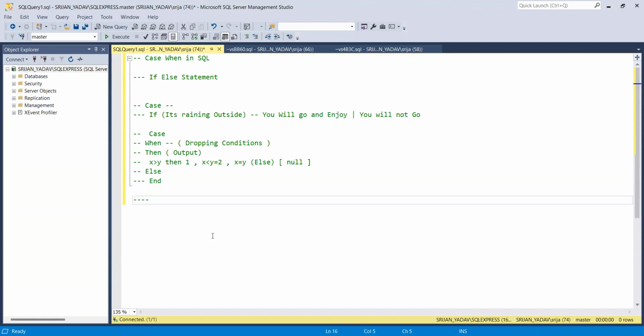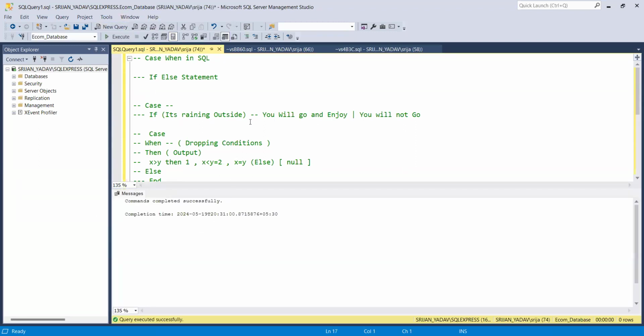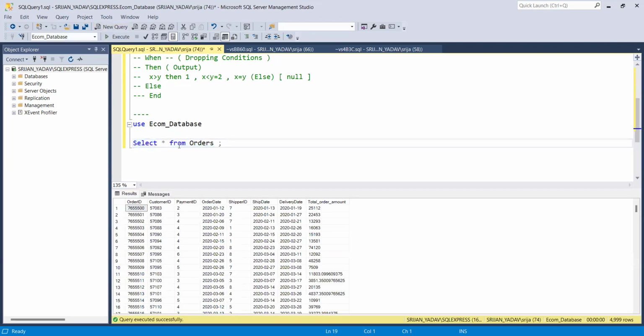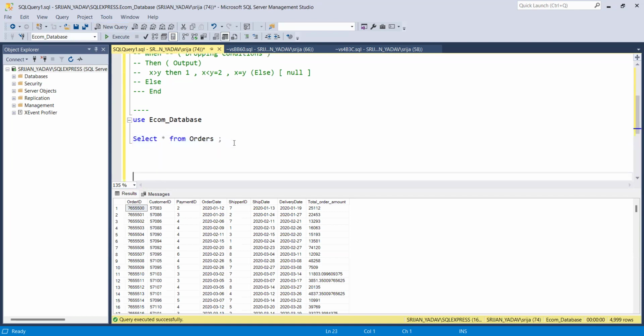Now, after this, let's use our tables. Let's use our e-commerce database, and we'll try to do practical questions. I will give you very good questions, and I want your participation in that. So I'm writing select star from orders. So this is my orders table. Now I want you to help me.